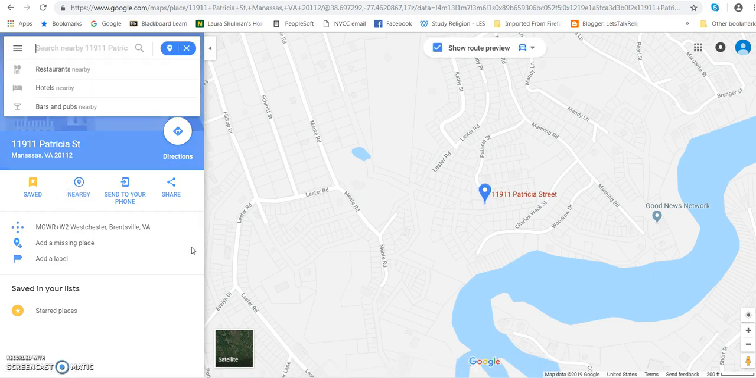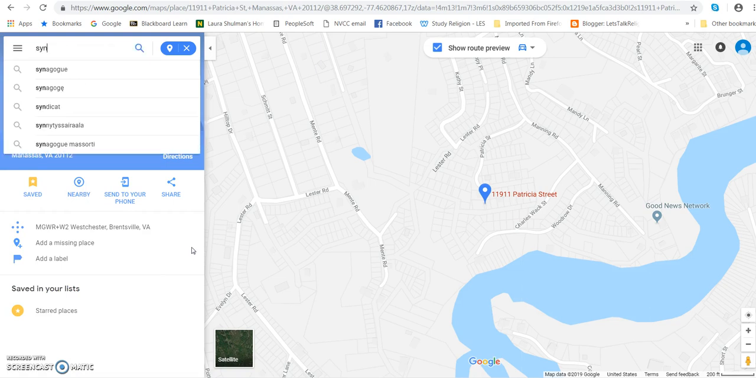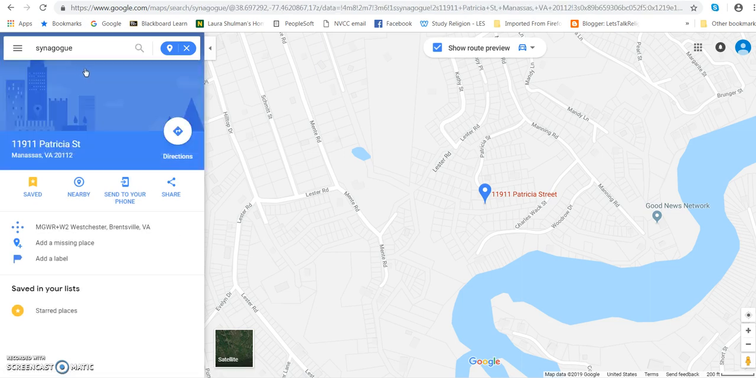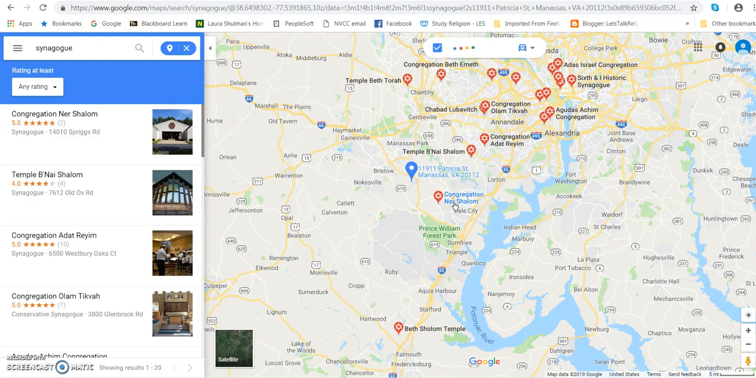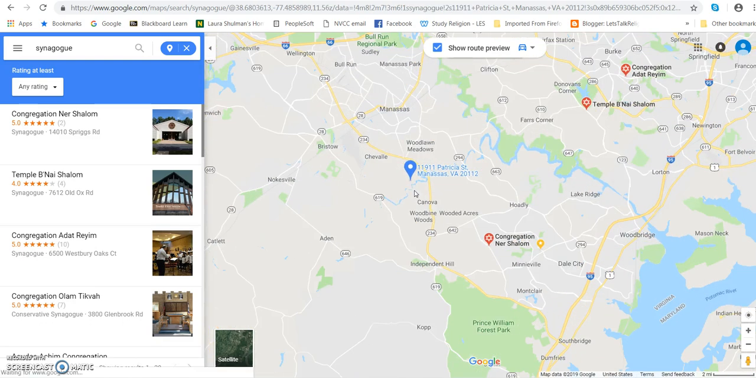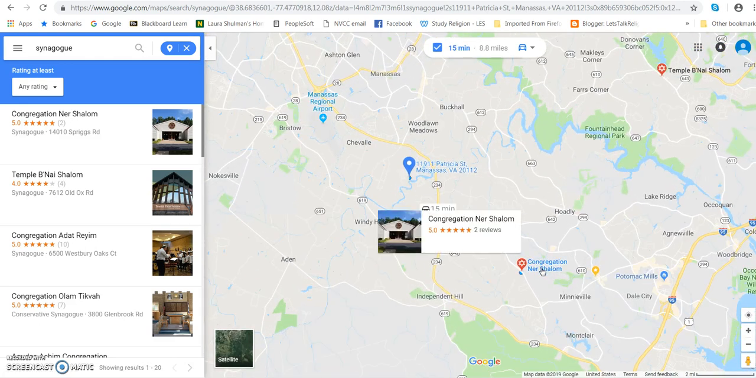Let's say we're looking for the closest Jewish synagogue. So I'll just type in synagogue, and that will highlight all the area synagogues. And of course, all I need is the closest one. The dot in the center indicates the address, my home base, if you will, and I can zoom in and clearly see that Congregation Ner Shalom is the closest to the address that I put in here.